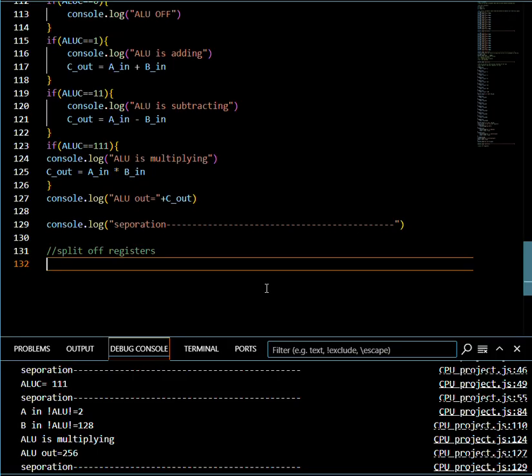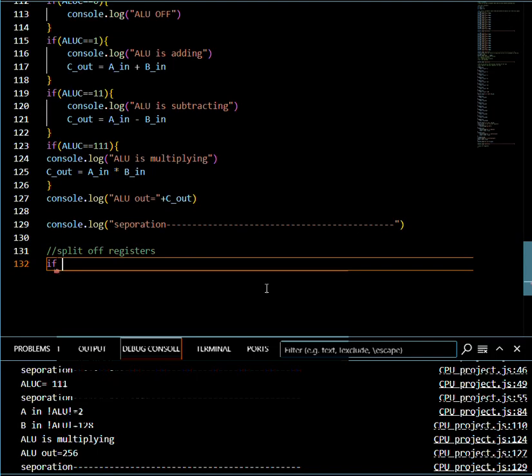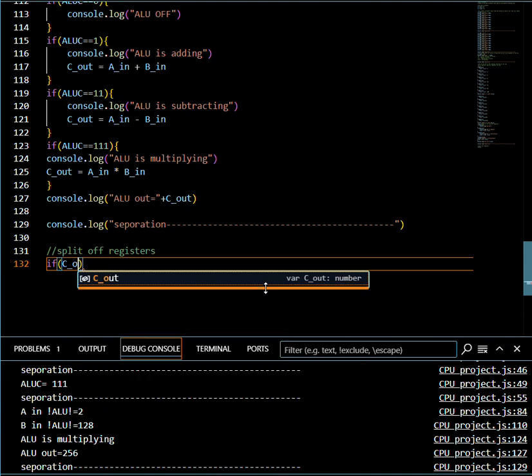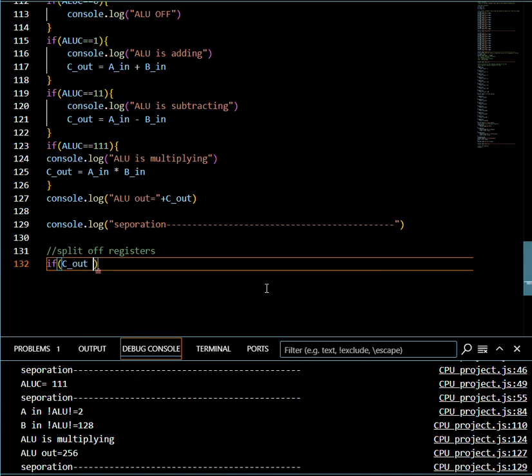And what our split registers are going to do is, if our number is greater than 0, C_out is greater than 0. Well, anyways, this video is up to 9 minutes, so I'm going to end it and make another video of my split off registers.